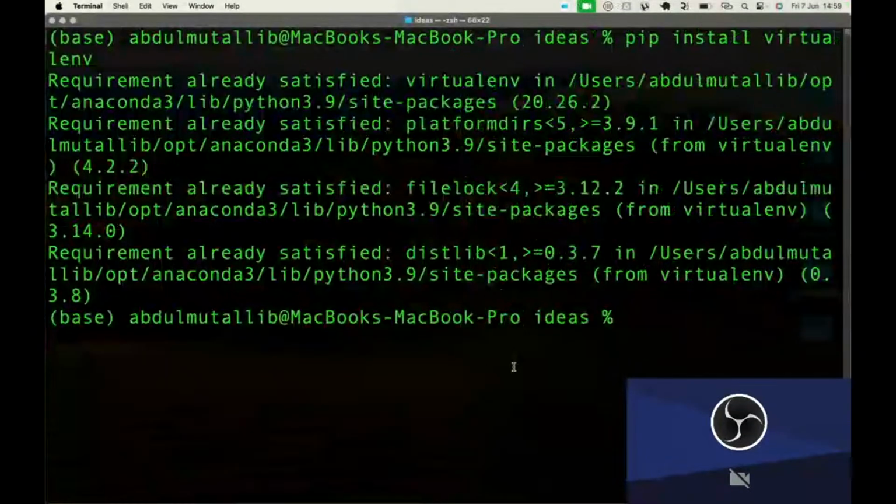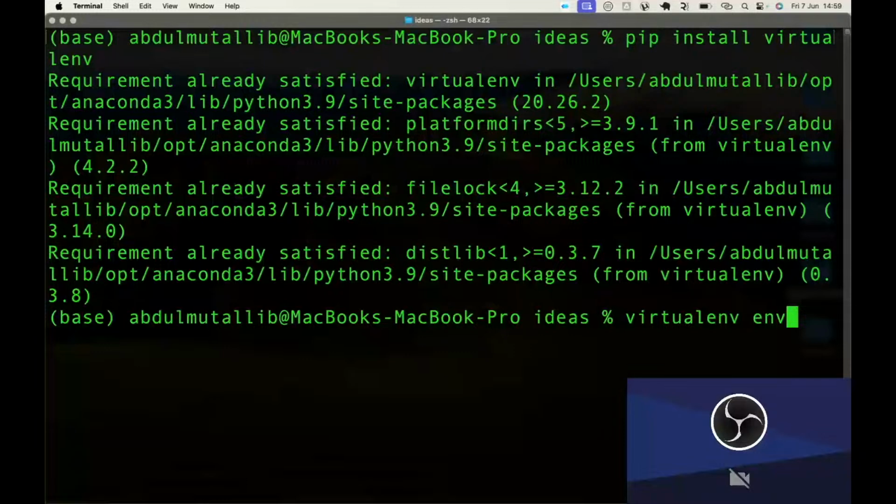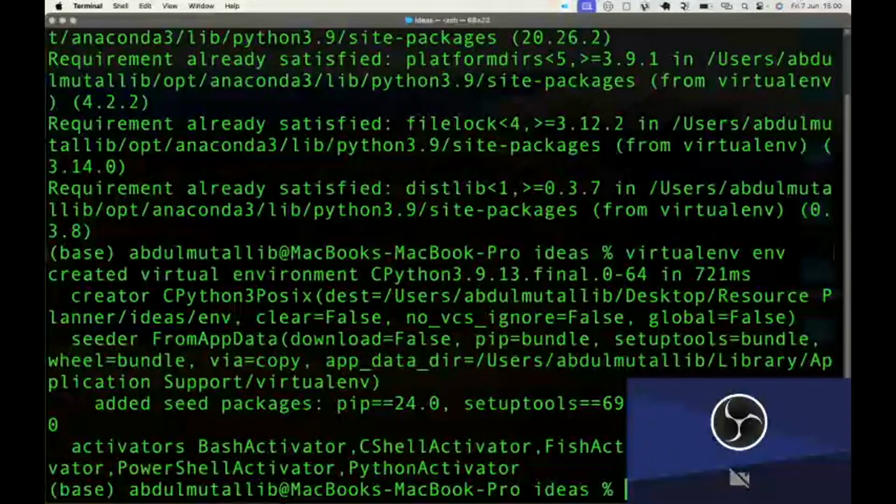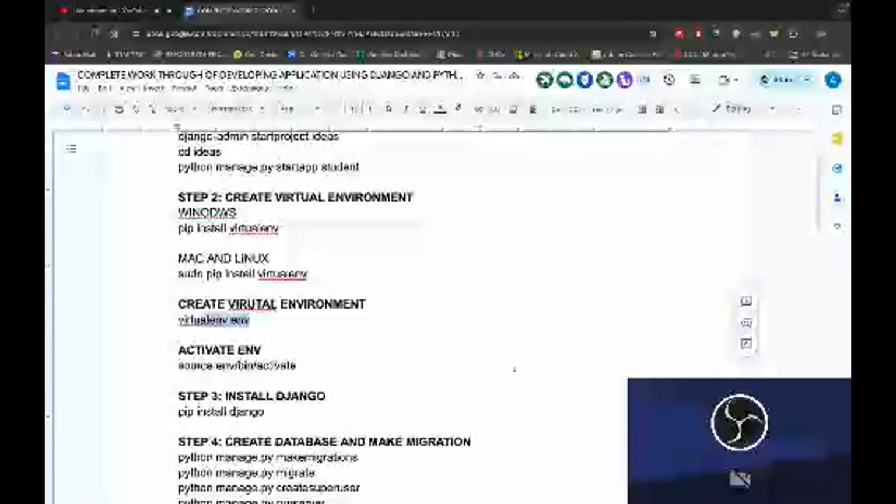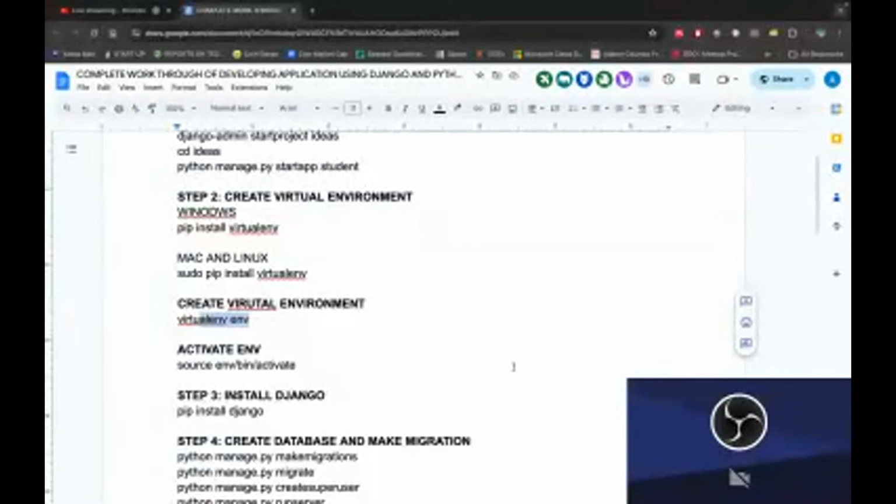So I'm going to call it venv. virtualenv is the command, and venv is the name of my virtual environment. Enter. Excellent. The virtual environment is created inside my project. Then source, the name of your environment, then a folder inside the virtual environment, followed by a command, activate. I think we've done all this.